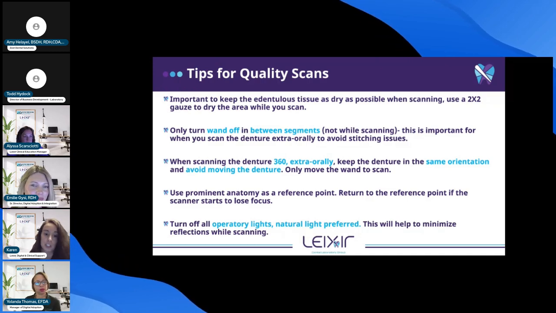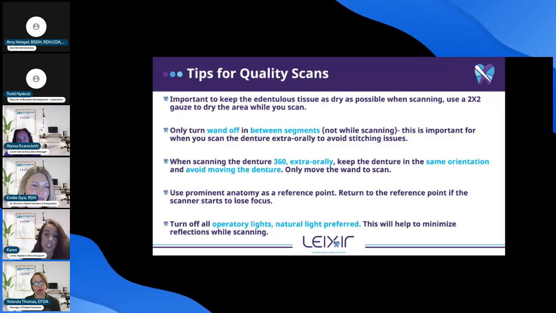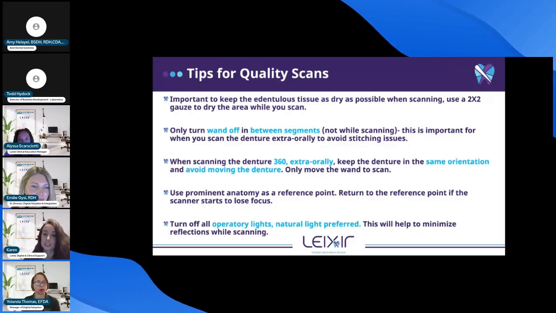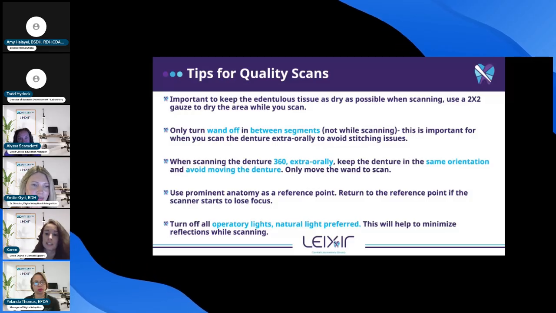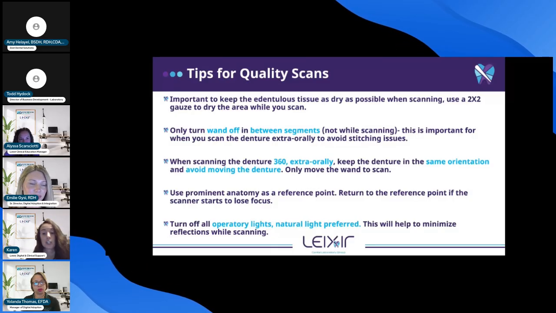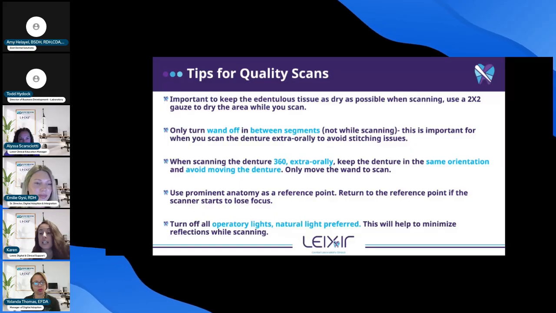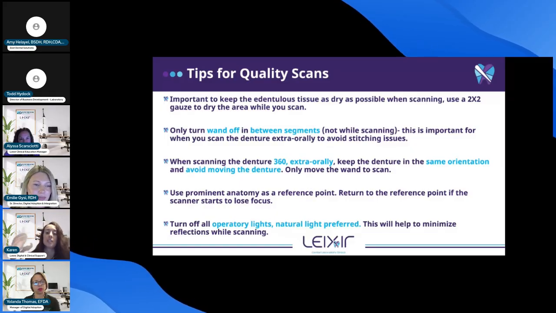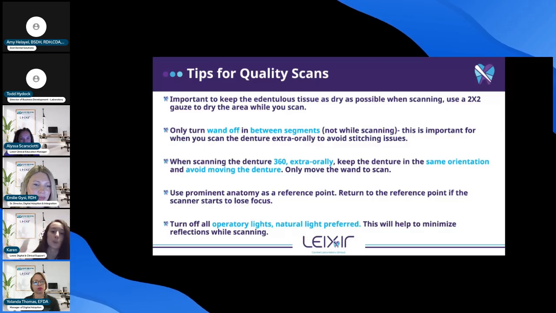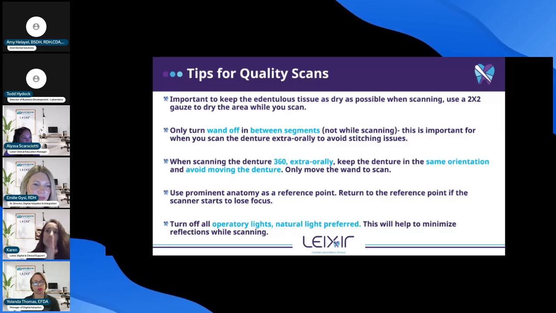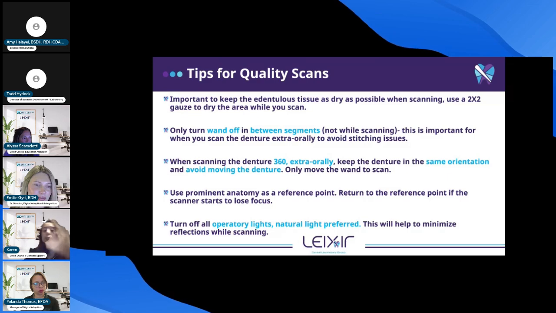You're only going to turn the wand off in between segments. You're not going to do it while you're scanning. It's important because of stitching issues with the denture. If you're in the middle of a scan and you shut that off and then try to turn it back on and go to that spot again, it's going to cause more unnecessary stitching problems than needed. So you only want to shut it off at the midline, switch your hand, turn it back on and go from there.